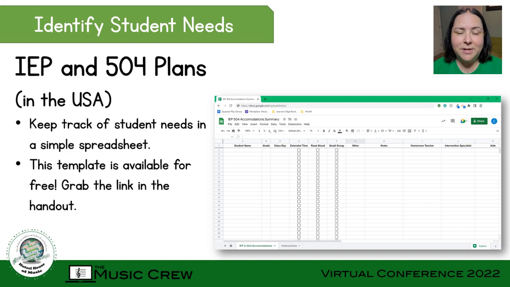When it comes to keeping track of students' needs, I find that looking through everyone's individual IEP and 504 plans, which is what we use here in the USA, is not the easiest way for me to manage 500 students in my building. So what I like to do is create a spreadsheet that can be used to track what accommodations each student needs. Here's an example of a spreadsheet that I have created and that is available for you for free. There's a link in the handout.